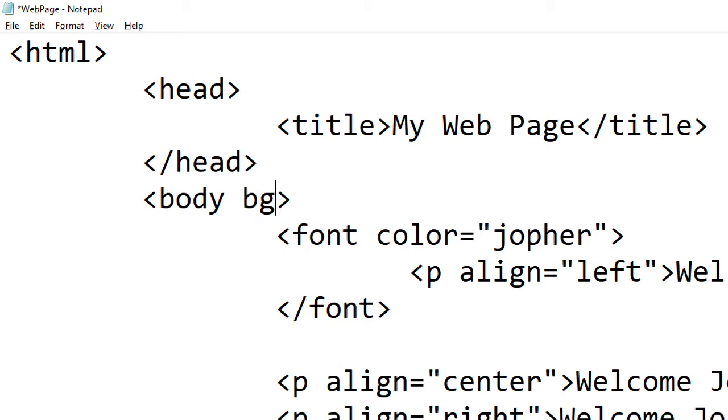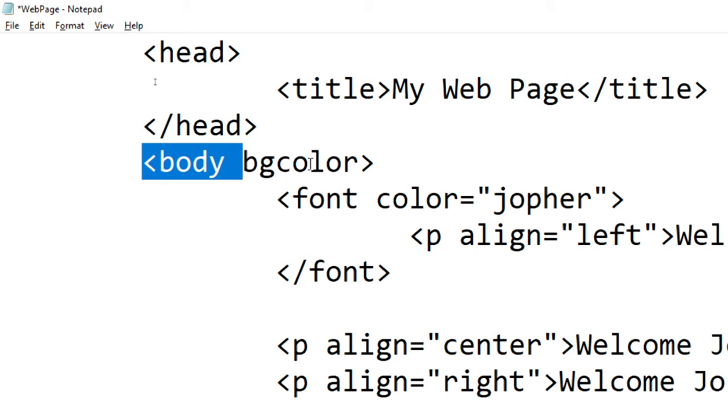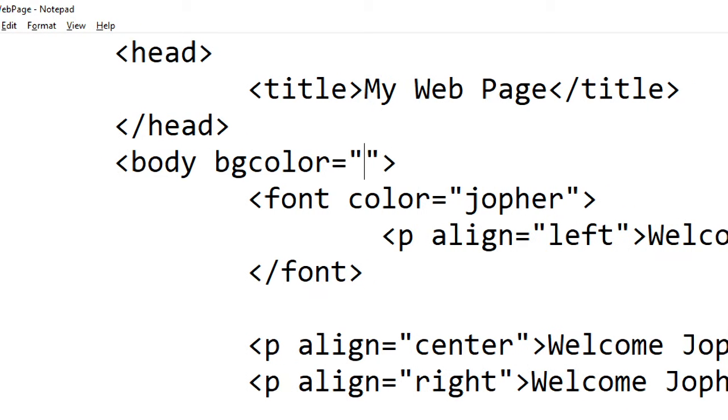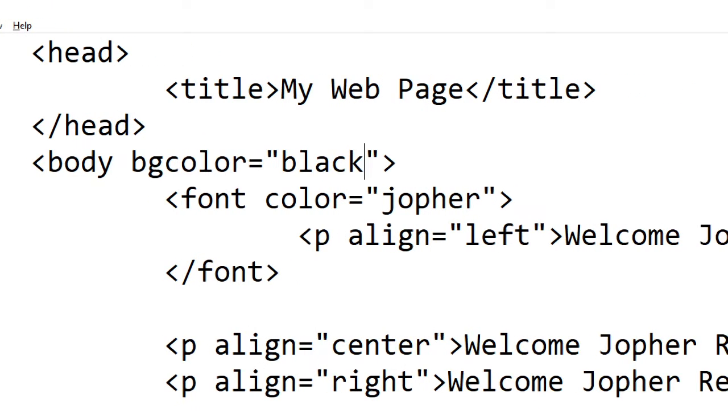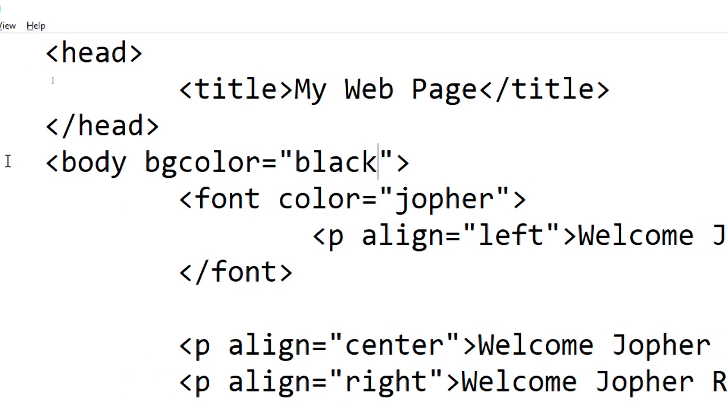So let's try. If you want to change the background color, you can use bgcolor, an attribute of the body element, and then if you want to see it, put it in black. Okay, so body bgcolor black. File save. Then let's see.